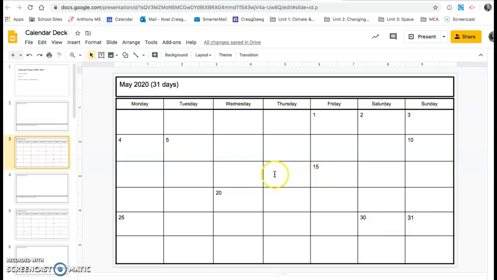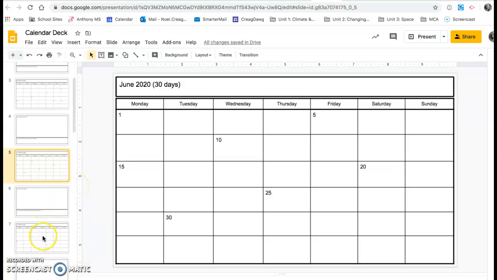Now, what will happen is you'll get to this point, and May ends on a Sunday, which means that when we go to June, it's going to start on a Monday. And you'll see I then counted out. June ends on a Tuesday. So when we go to July, it should start on a Wednesday. I have provided these key dates in your calendar up until the last couple months, of which you'll have to do your own.